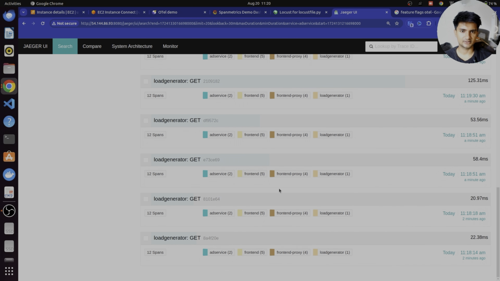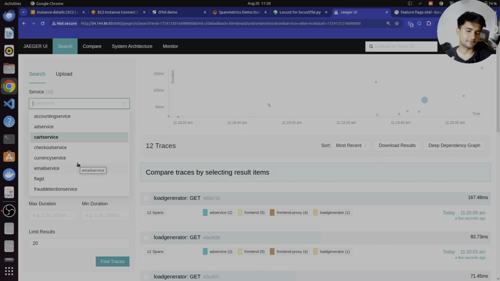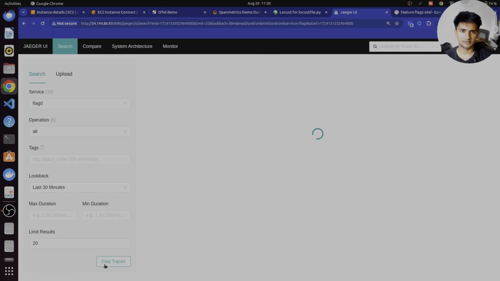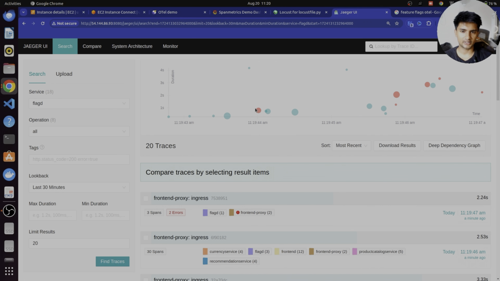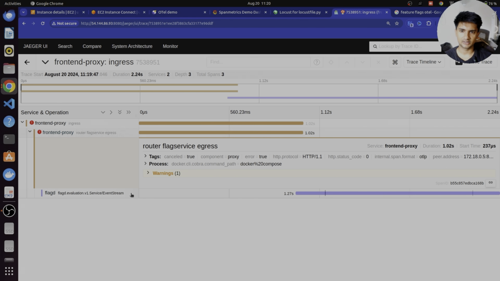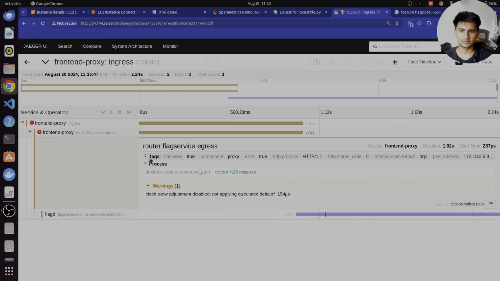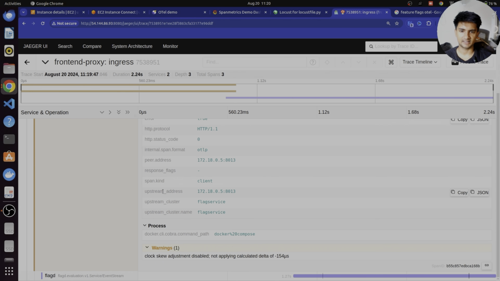Ad service works fine, there is no issue in ad service yet. As I said, the flags are enabled to show you errors only periodically. So you need to try out and change different flags to understand things. I'm going to choose this flag, this service, and there is an issue here. So we got an error here. So let's click on this option. When you click here, you can see the error is in the front end proxy, and it has a warning, also a process here. So we got an error saying clock skew has been disabled, not applying calculated data for flag.